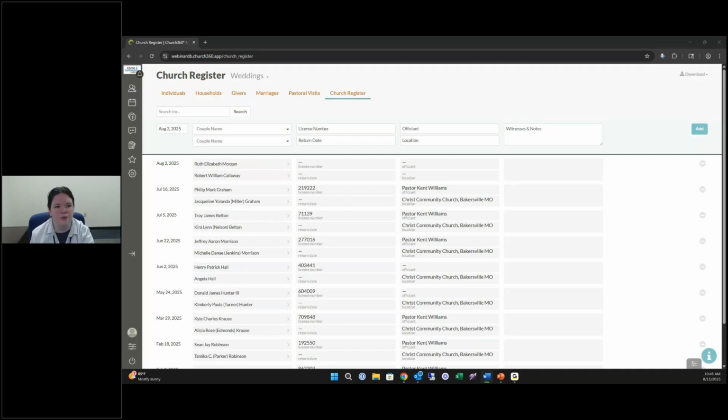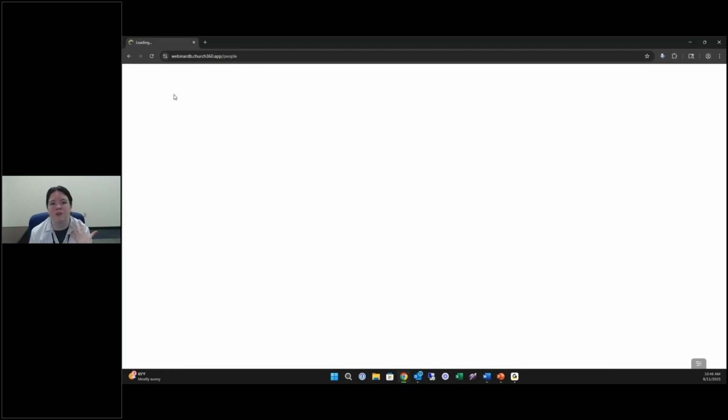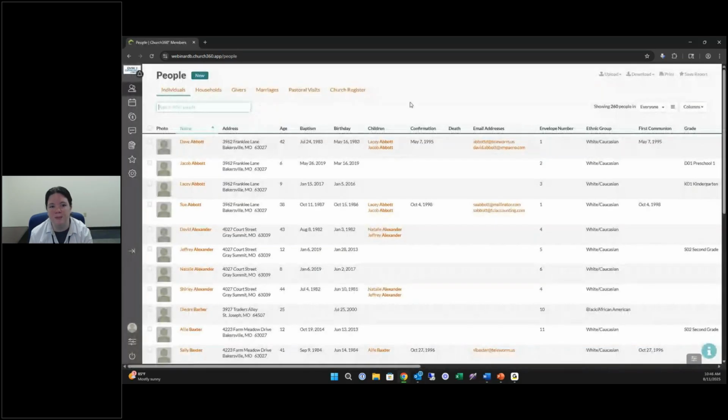In addition to just the various different views, one of your main points is going to be adding and updating people data. Whenever you're ready to add in a new person, you would go up here to, spoiler alert, click on the new button that's available here.